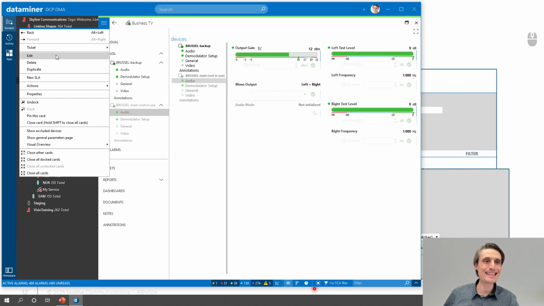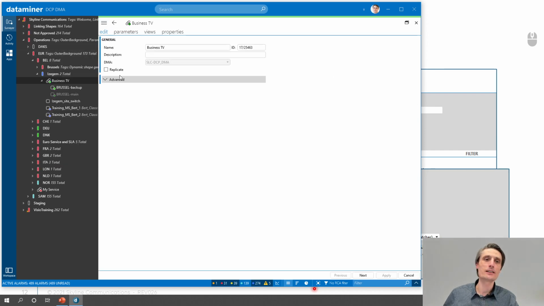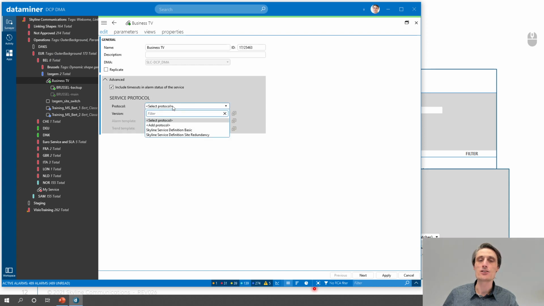Now let's go back to the editing and do that one final change there, that is in the advanced: assigning a service definition to this service that I'm creating here. We do have two service definitions available.